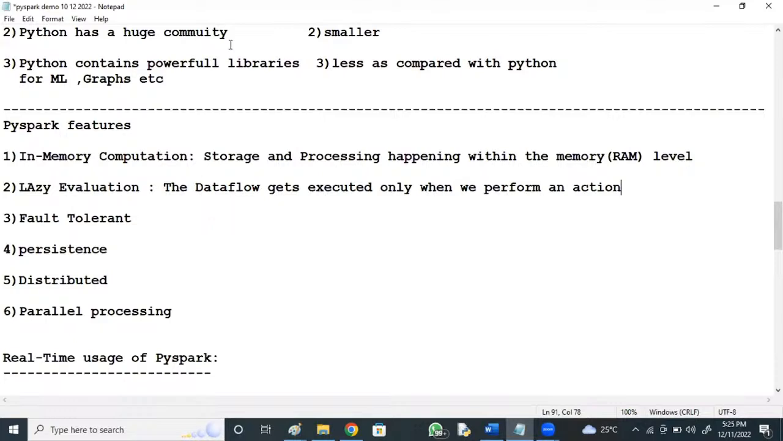Just like one more example, a function. If you define a function, it won't execute until you make a function call. If you make a function call, then it executes. That is lazy evaluation. Fault tolerant.